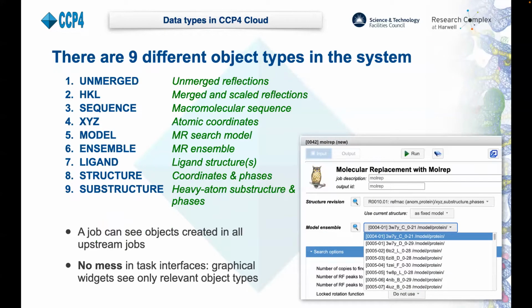Surprisingly, not too many object types are required for the user to control the structure solution process. There are a few more objects under the hood of the system which are not exposed to the user. As a general rule, a job can see objects created by all its ancestors in the branch. All graphical widgets can see objects of specific types as shown here, which makes things a lot easier in comparison with using just plain files.